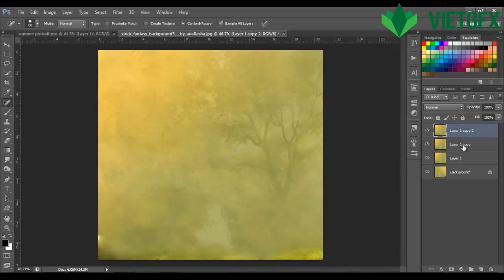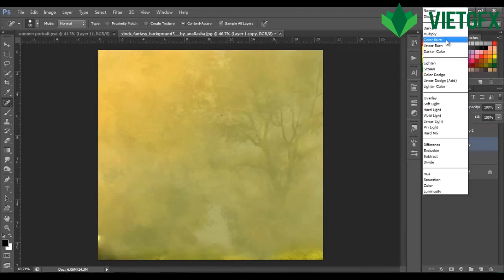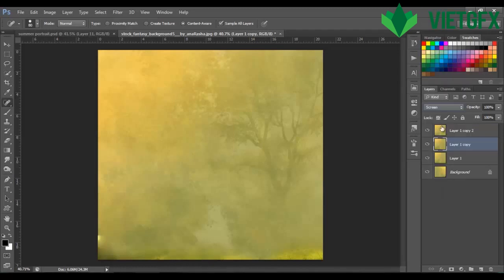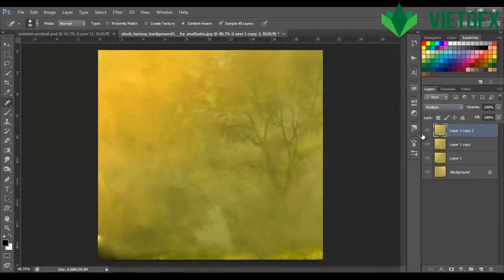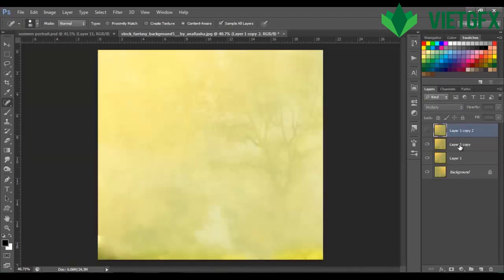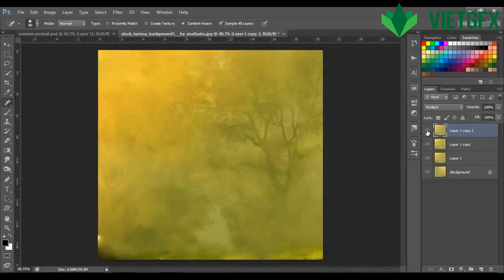In the first layer 1 copy, I'm gonna set the blend mode to screen, and the second one is gonna be multiply. So the screen mode is to make the light areas lighter, and the multiply mode is to make the dark a little bit darker, or the background a little bit darker. So now we have this.